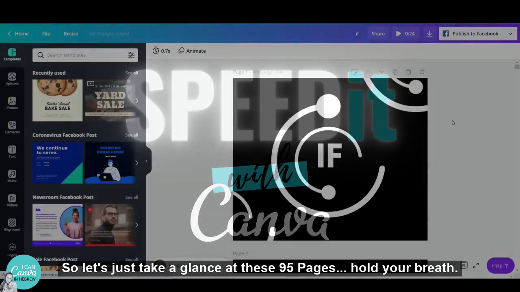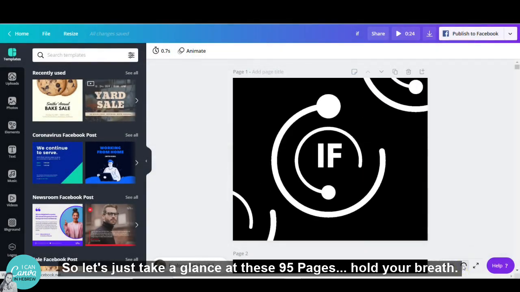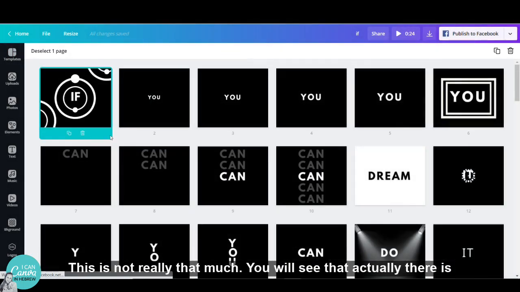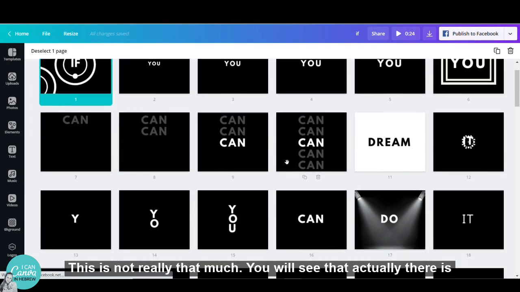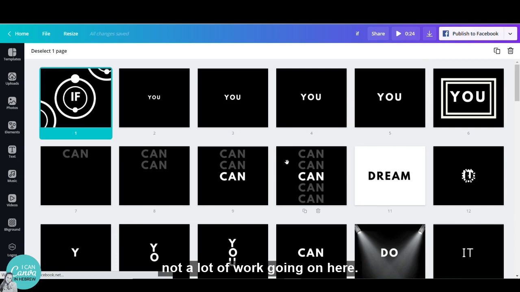So let's just take a glance at these 95 pages. Hold your breath, this is not really that much. Then you will see that actually there is not a lot of work going on here.